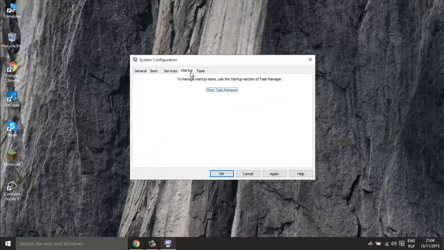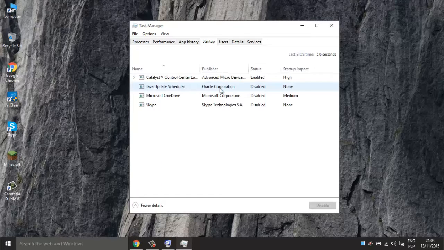Then we'll go to startup and we'll click open task manager, and here we have programs which start up with your system. So try to disable as many as you can, because it will really speed up the time to open your operating system. It will speed up your startup. If you're not sure of a program or something, just keep it enabled because you might disable something important.